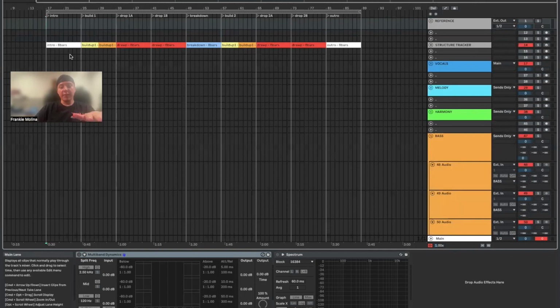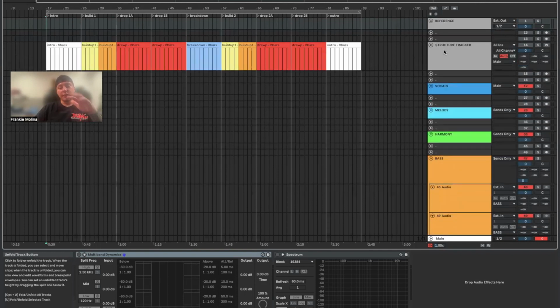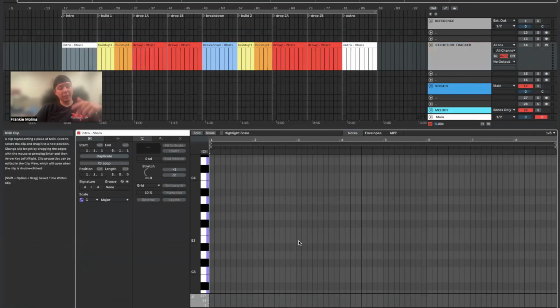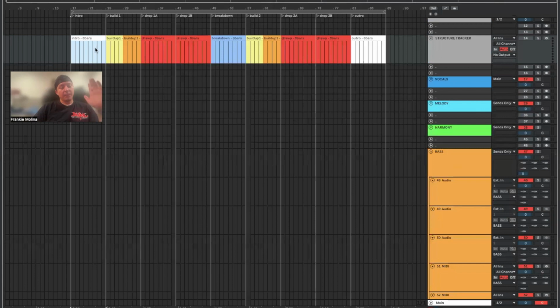All right. Second thing I want to go over is this structure tracker here. This structure tracker is not really set in stone, but if you're working on a song, you want to think about structure as soon as possible. These are empty MIDI clips. If we look inside, they're empty MIDI clips. This intro is 8 bars.